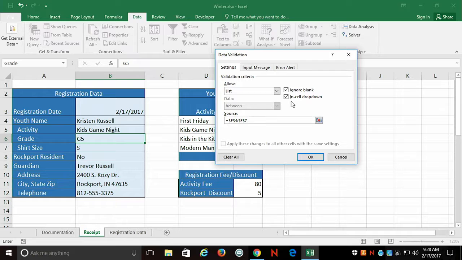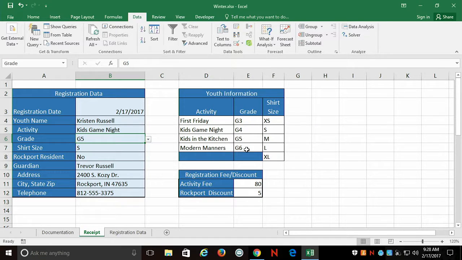You'll notice I have this checked right here, in-cell dropdown. If I click OK, you'll see not only does it do data validation, but it gives us a little input that allows me to do a dropdown. So this is beneficial to the user. It saves them some time, it saves them some guesswork. Why don't you guys add data validation for the shirt size, because it's going to be very, very similar.